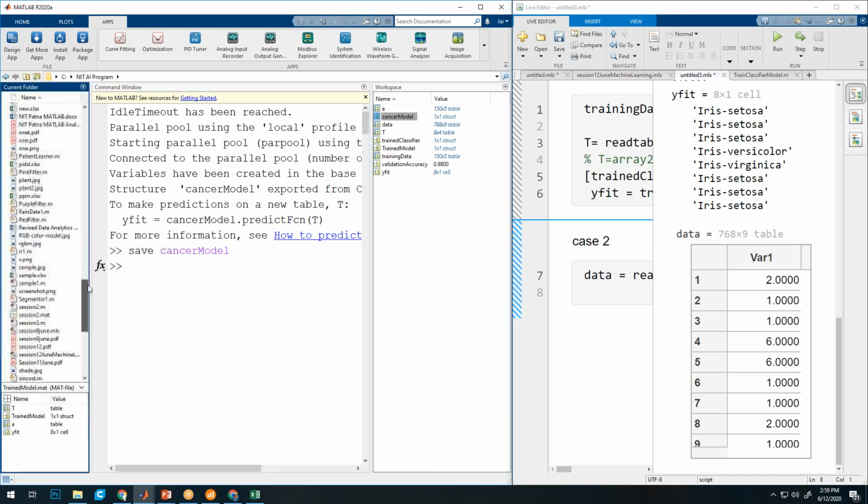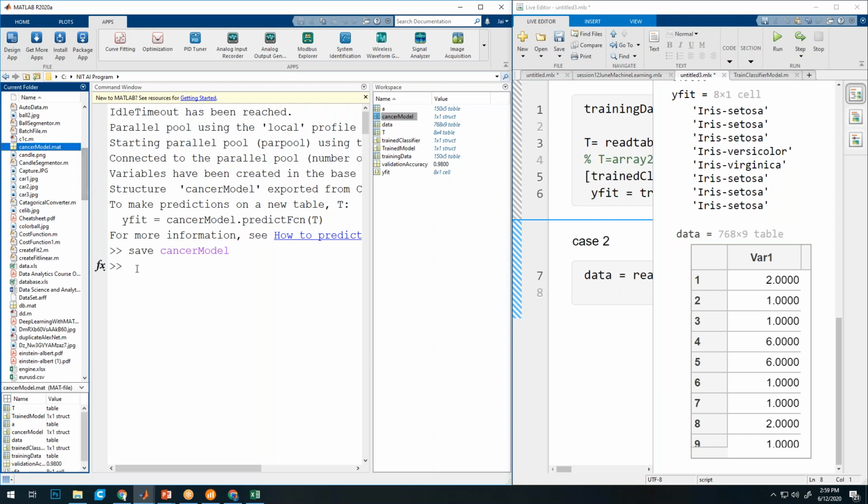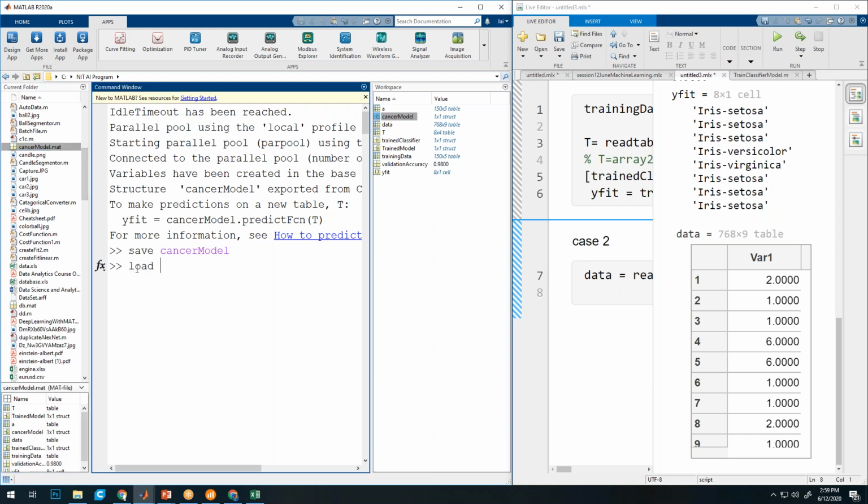And now we can see in our workspace, yeah, here we have the cancer model saved. If I want to load the cancer model, I just have to write load cancer model, and it will be loaded. Let's clear.